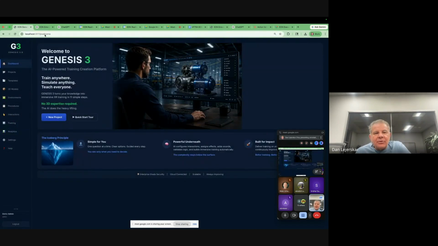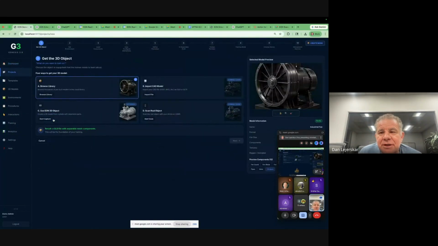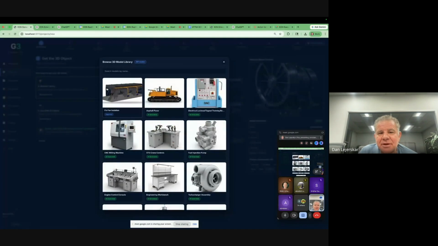Okay, so the way you do it is you start a new project, and first you need to get the 3D object. You can browse through the library. You can use your own 3D object. We have something called Eon 3D objects. You can take a picture of something, and that will generate a full 3D model, including the parts. If you are a large corporation, you may have a CAD model. You can also scan. But for today's example, I'm going to just pick something from the library.